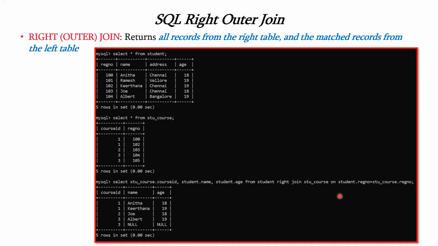So if you use this, it takes all the records from the right table. So our right table is student course. So we will display only the course ID from the right table. So it is displaying all the course IDs 1, 1, 2, 3, 3. But we have to check whether for all the course IDs the register number is matching.